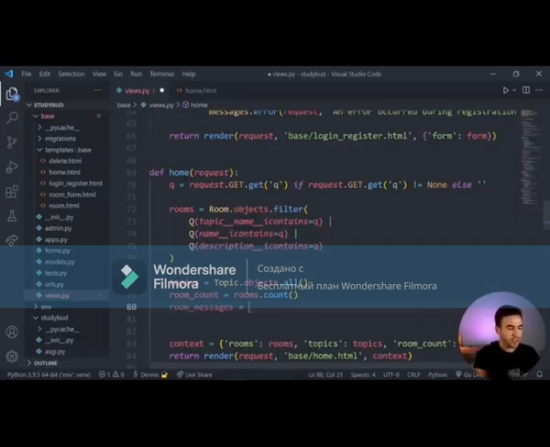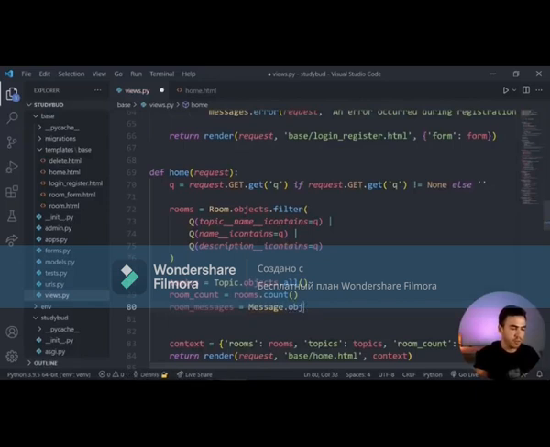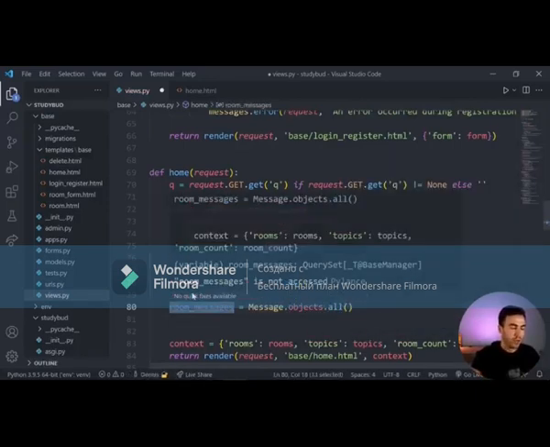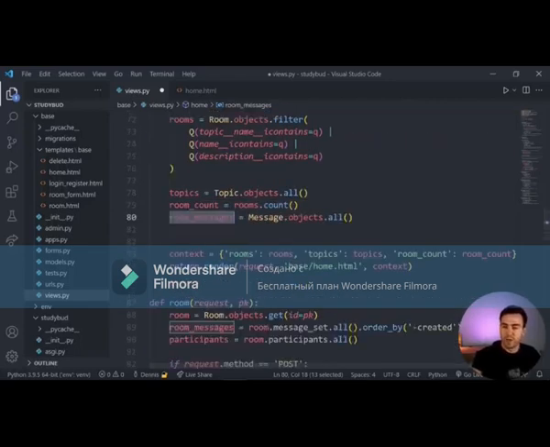So in this case, I'm just going to get all of them. So I'll do message.objects.all, and this is where you can change it to where you can only see maybe people you follow if you happen to build that in. So you'll be able to modify that right here. So we're going to have our room messages. We're getting all of those.